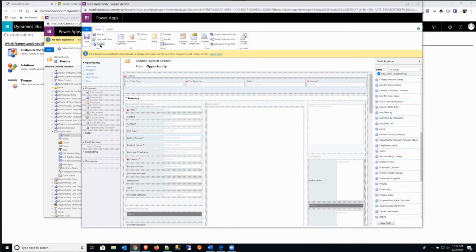But until you publish your changes, either system-wide, which I don't recommend doing very often, or specifically on this entity, which is generally speaking the safer method, until you publish, your changes are not reflected in the interface. So we'll go ahead and publish this customization real quick. At that point, it's publishing basically everything, all the changes that we made for the opportunity entity.